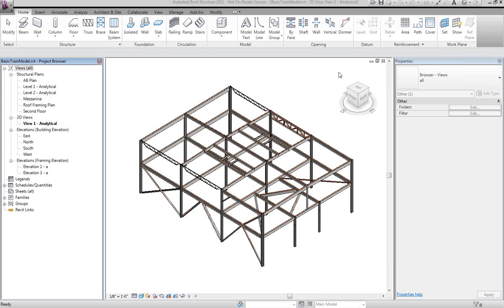So basically, what is SDS2 Connect? Well, SDS2 Connect is a plugin for Revit Structure that allows SDS2's design capabilities to be used within Revit Structure. It also has the capabilities of transferring member and connection information to and from Revit Structure and SDS2, and basically keeps the models in sync with each other so that they stay up to date and current with each other.